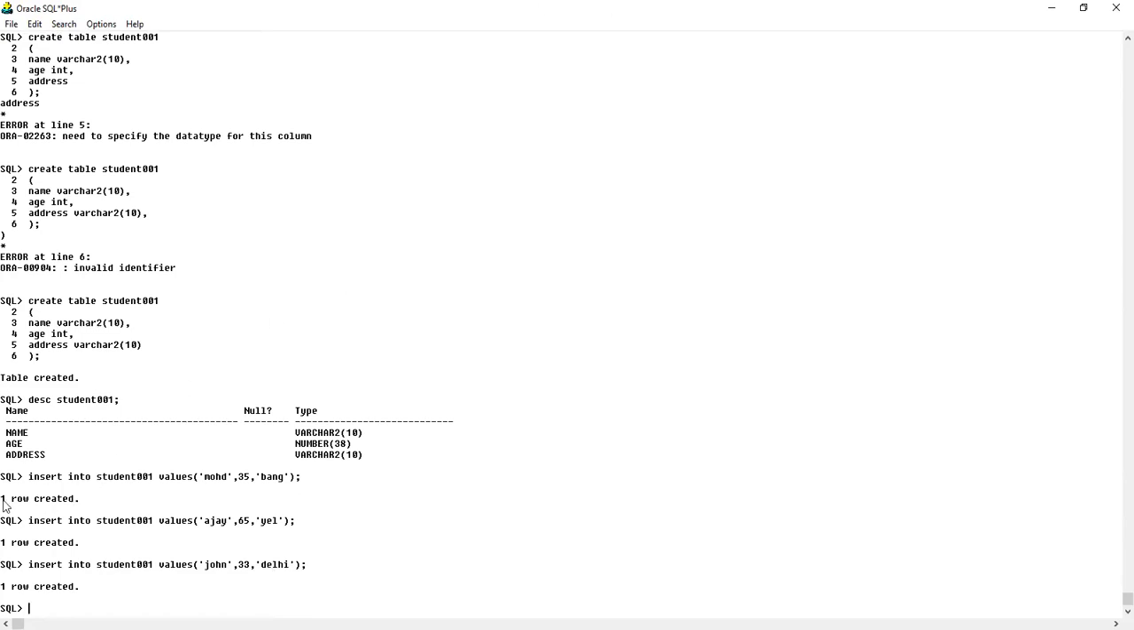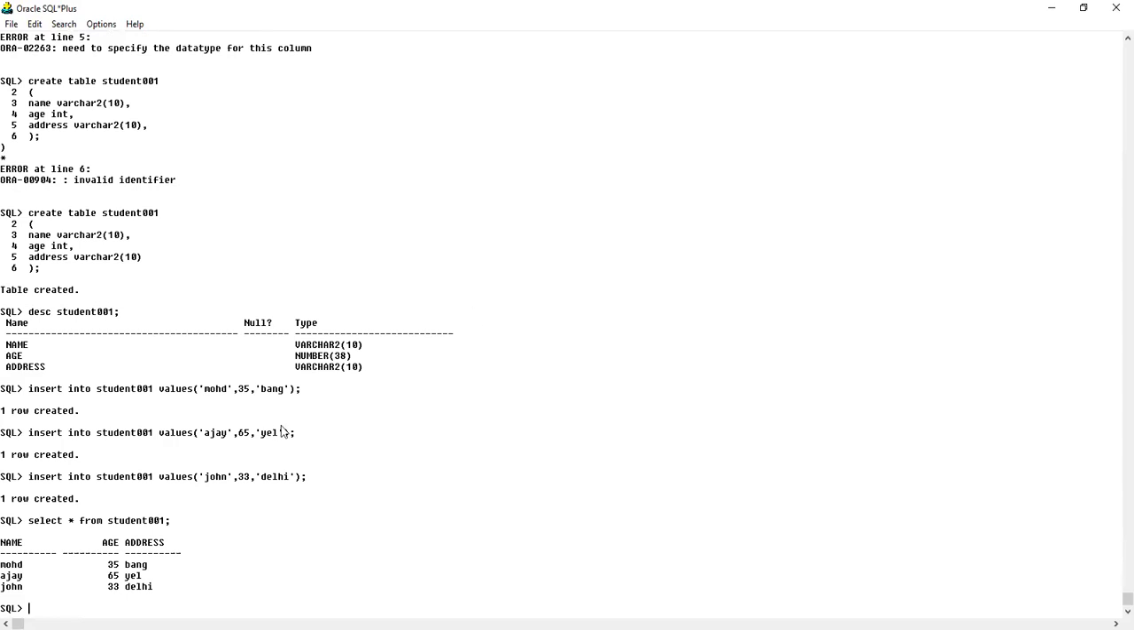So how many rows created? I created 3 different rows with this data. Correct? Fine. I want to see by values what I inserted into the table. So we are having a statement called select statement. Select star from table name. Here the table name is student 001. These are the values that I entered into the table student 001.